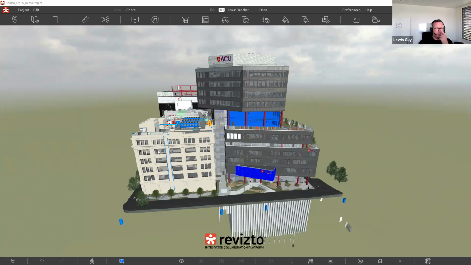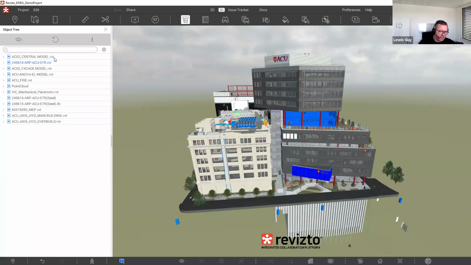So we'll start off in the 3D space of Revisto. As I mentioned, we can view all of our 3D models in here. In this case, we've got Revit files, we've got point cloud data. There are some IFCs in here that have been pushed in from Tekla.